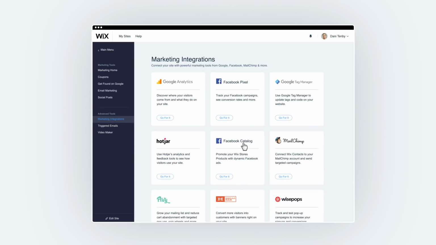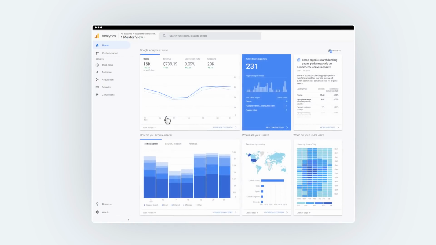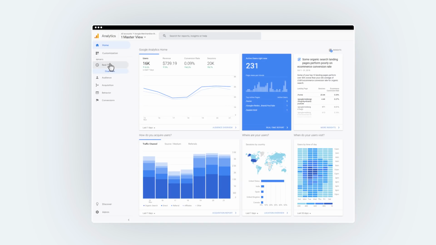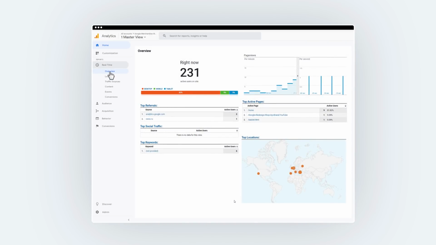For a wider reach, she takes advantage of Wix's seamless integration with Facebook and Google to create targeted ads and monitor how people interact with her site. This helps her make smart business decisions and optimize future marketing efforts.